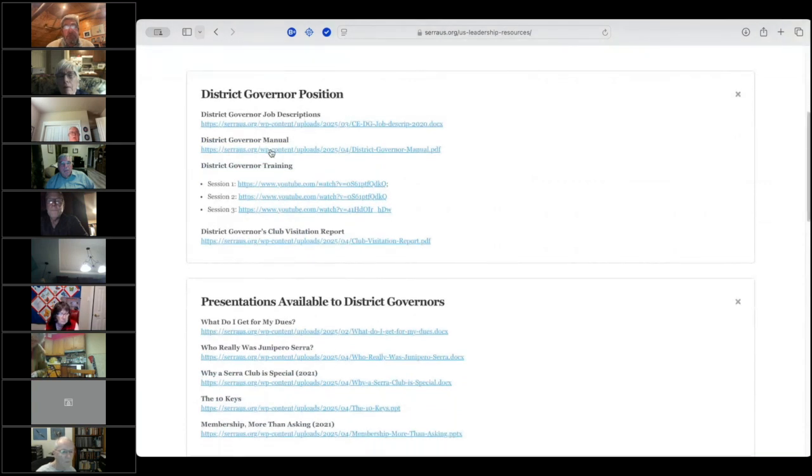We have the district governor manual, although I want to tell you, I think this manual is 240 pages long, single-spaced, and it's a lot of printing. If you're a district governor and you want a copy, you can just call the Chicago office and they'll mail you a hard copy. That's what I'd recommend. And then we have the recent district governor training that took place at the end of this year. And then we have the old visitation report for when the district governor visits a club.